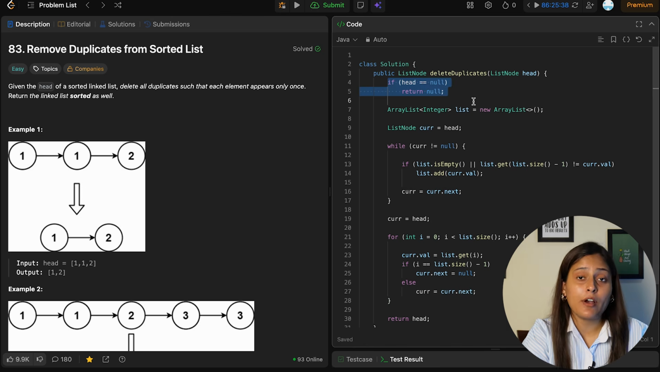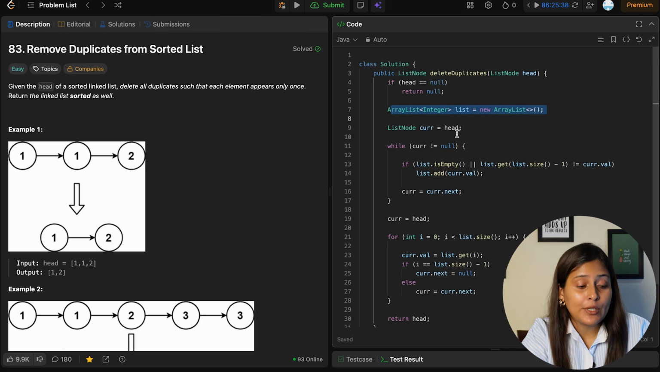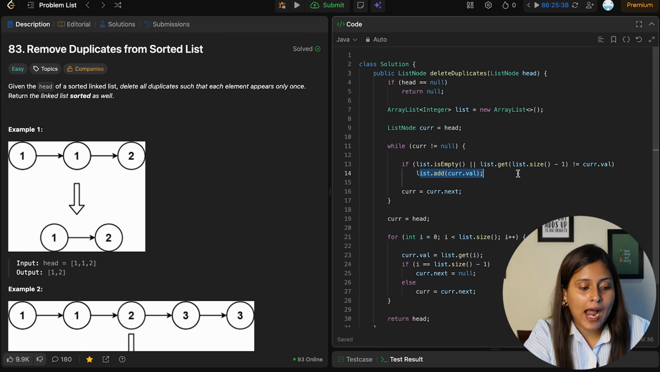First, the base case: if our head is null, we have to return null then and there. Or else we will create a new list and a new alias named current. Now until our current becomes null, we'll keep on checking. If our list's last value does not match current, it means we have to insert that value in the list. So we will just add it to the list.